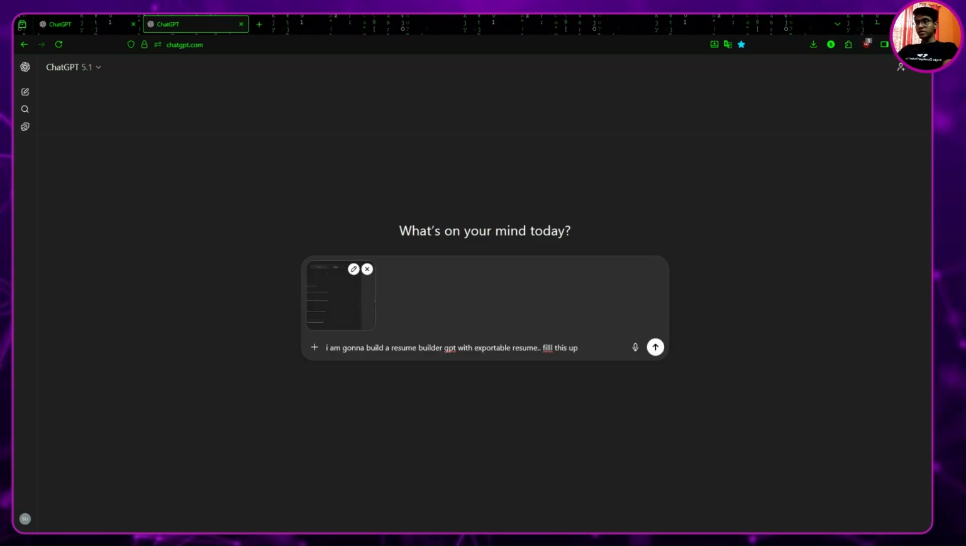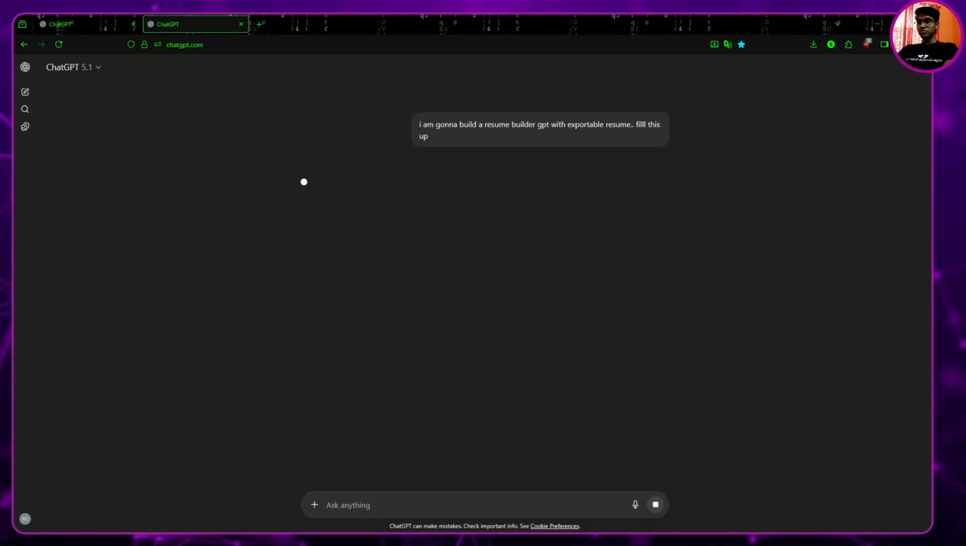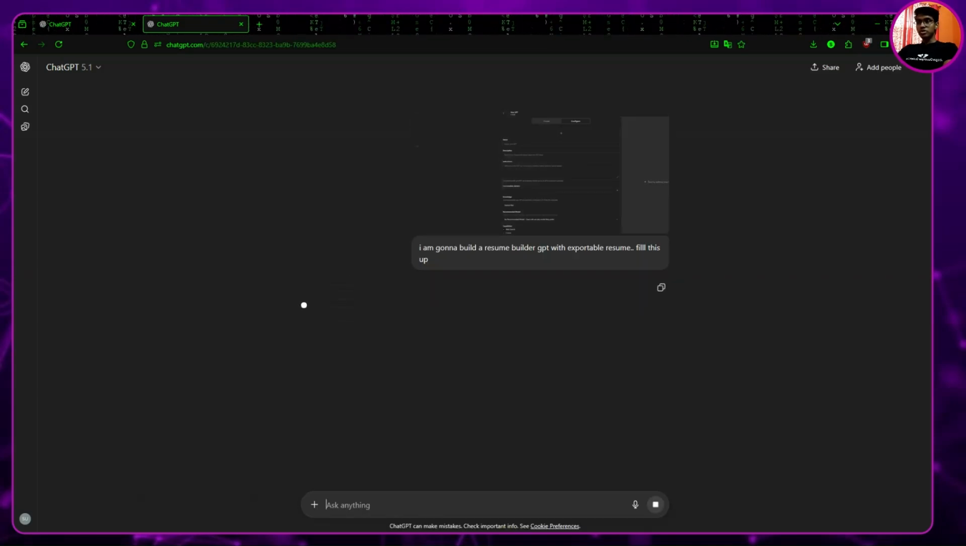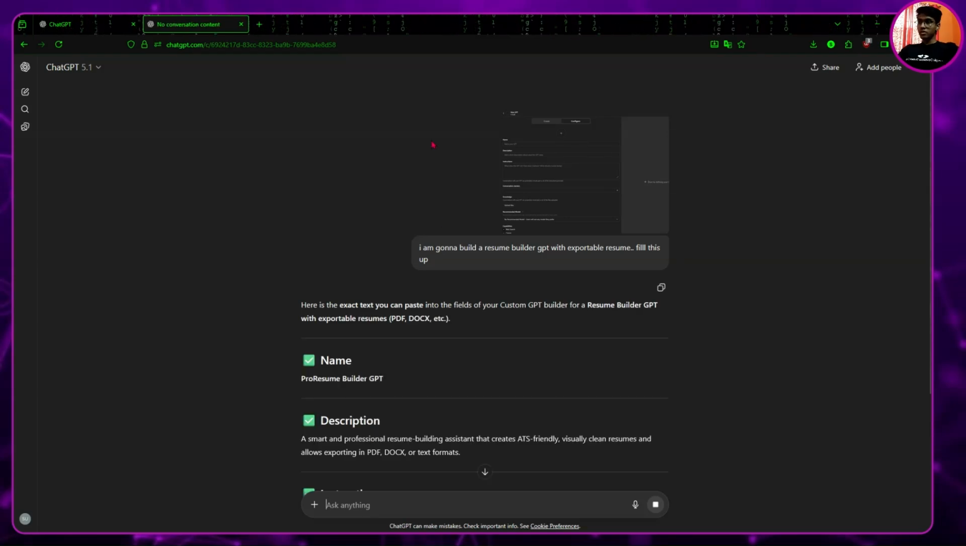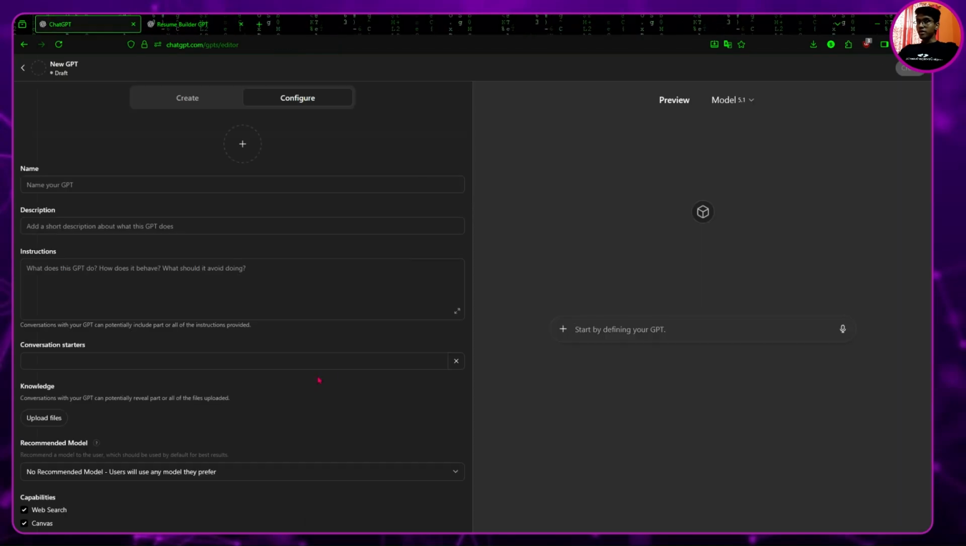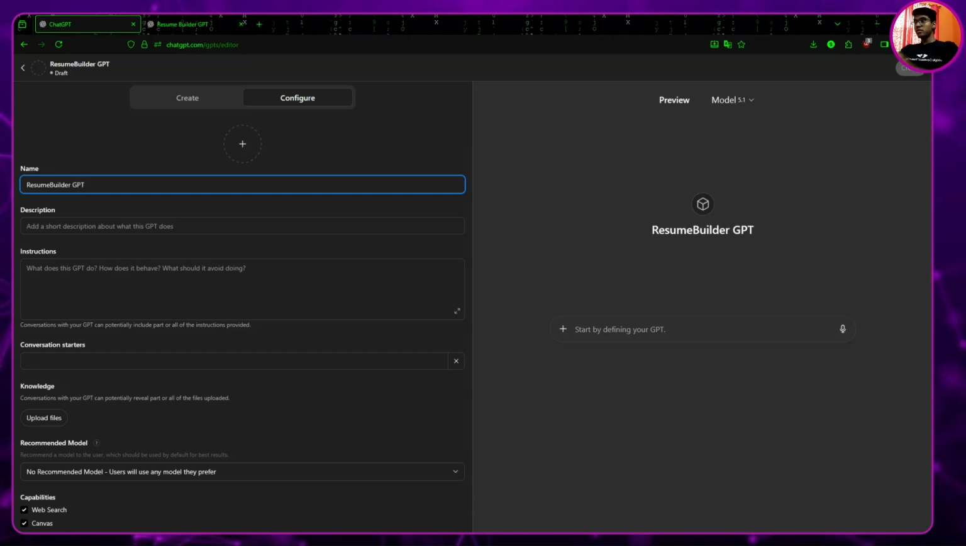It will give you the details of what to fill in what portion of the resume builder AI. So you can minimize the time consumed to create the custom GPT. You can just wait and ChatGPT will give you all the results, like whatever you need to enter into these fields. So yeah, in the name we can just enter resume builder. Let's say we can call it Resume Builder GPT.